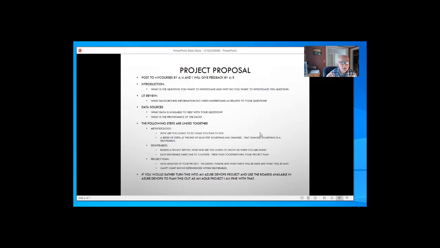What are you going to do? What's going to happen? What are the steps? How do they all fit together? That's why this works so well in Azure DevOps, because it's basically a tool that automates this kind of thinking process. But anyhow, there's that.